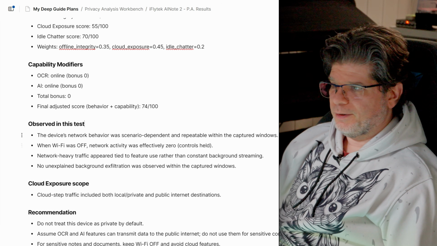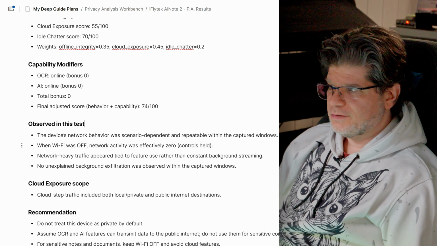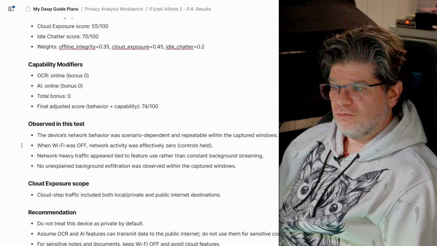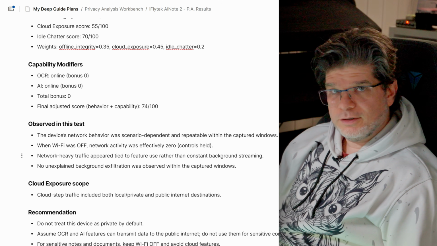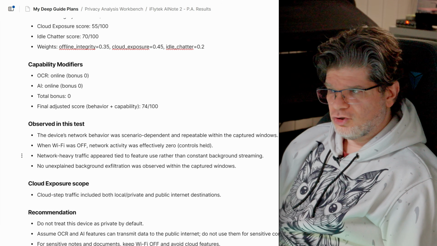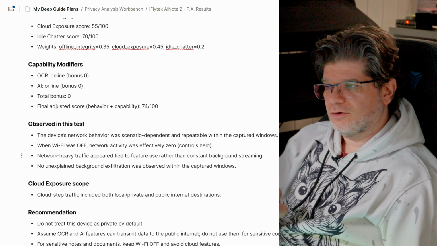The device's network behavior was scenario dependent and repeatable within the captured windows. When Wi-Fi was off, network activity was effectively 0, so controls held. That's a really good thing to have. Network heavy traffic appeared tied to feature use rather than constant background streaming. This is exactly what we're looking for.